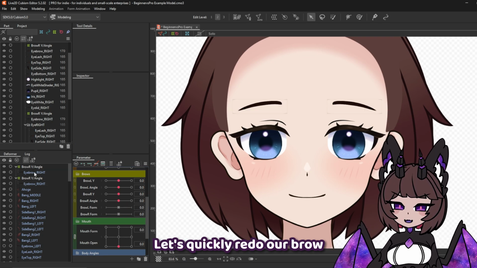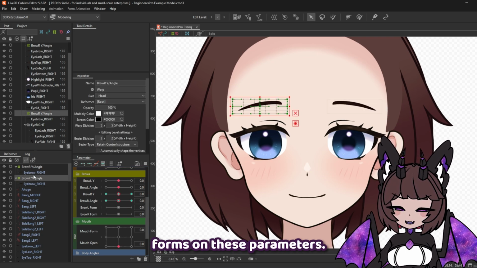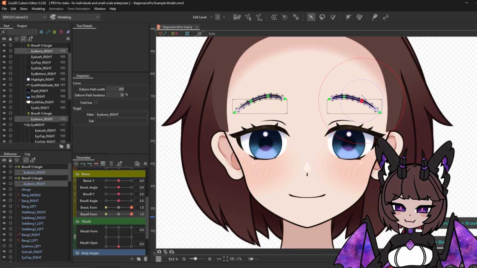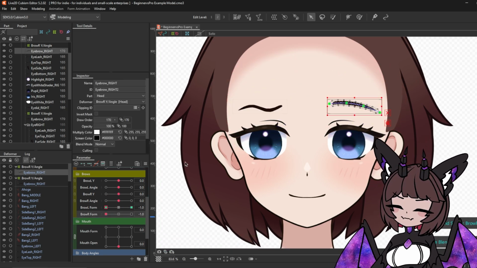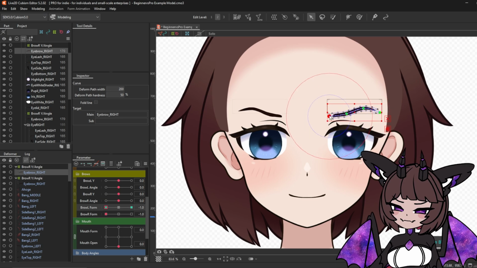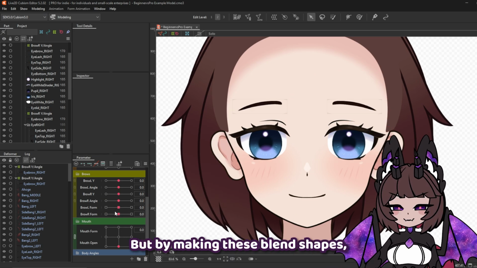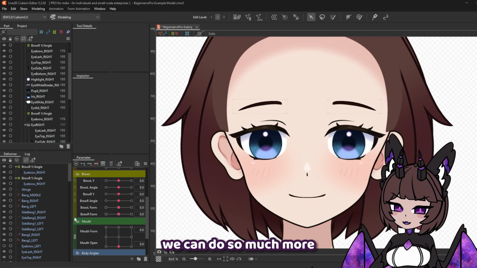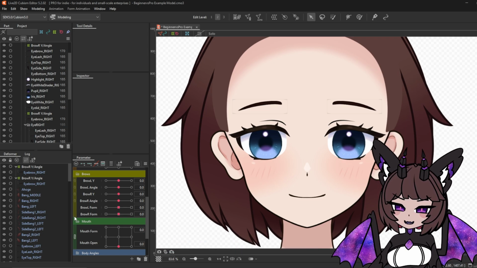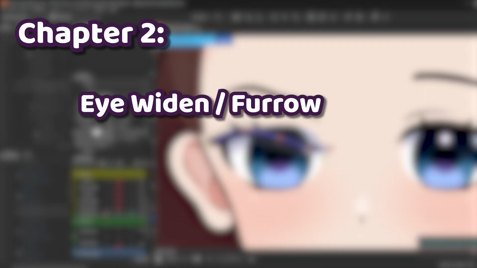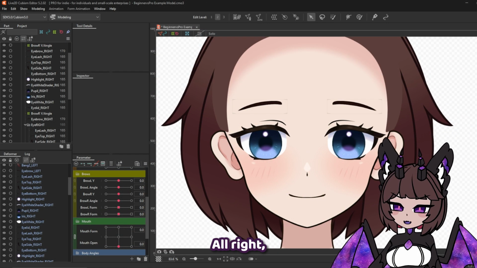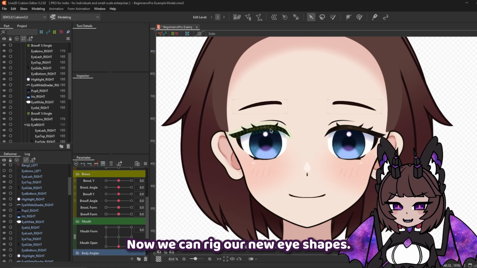Let's quickly redo our brow forms on these parameters. And now we're basically back where we started. But by making these blend shapes, we can do so much more with these parameters. Alright, now we can rig our new eye shapes.